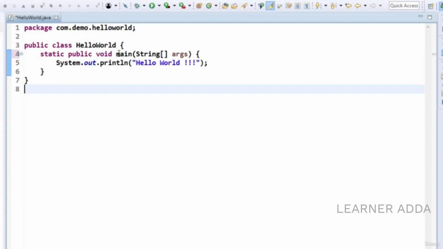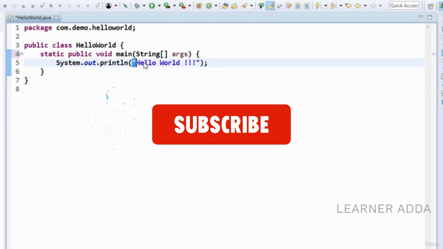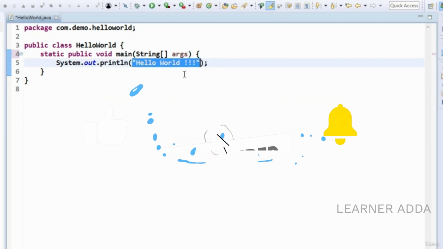So public means this particular function is accessible from outside of the class, and static means this particular function will have a single instance irrespective of the number of objects we are going to create under the class HelloWorld. And void indicates that this function returns nothing, it returns void. And System.out.println, we will be using it to display some string on the screen, so on the console. So here the string must be enclosed within double quotes in Java.